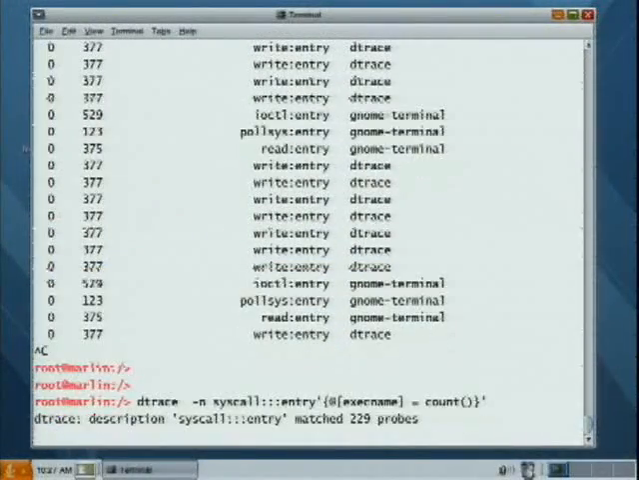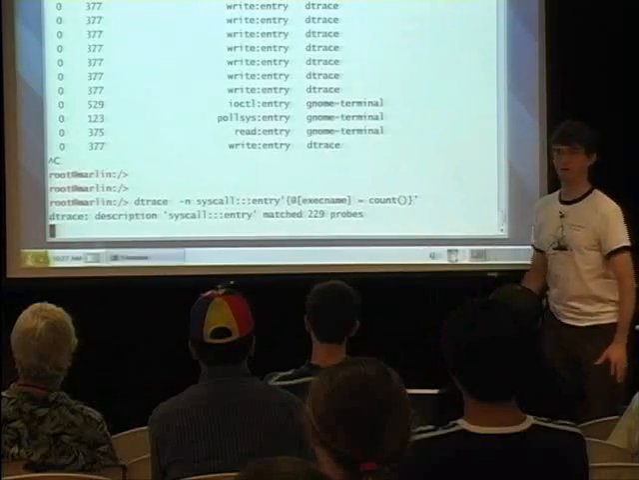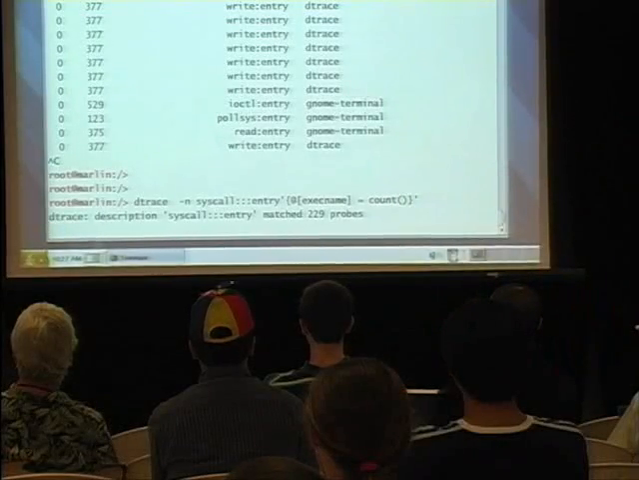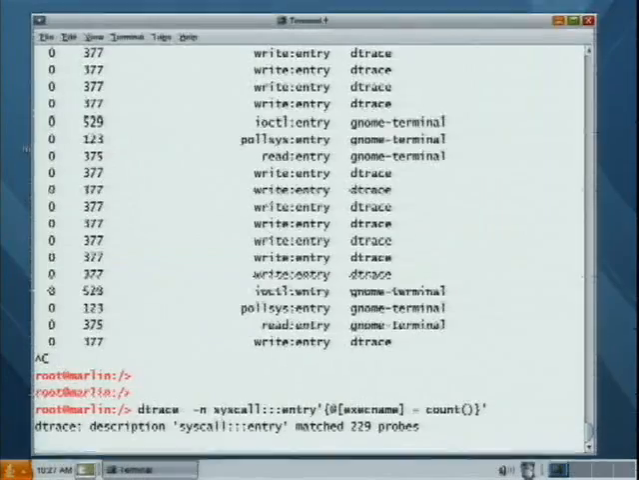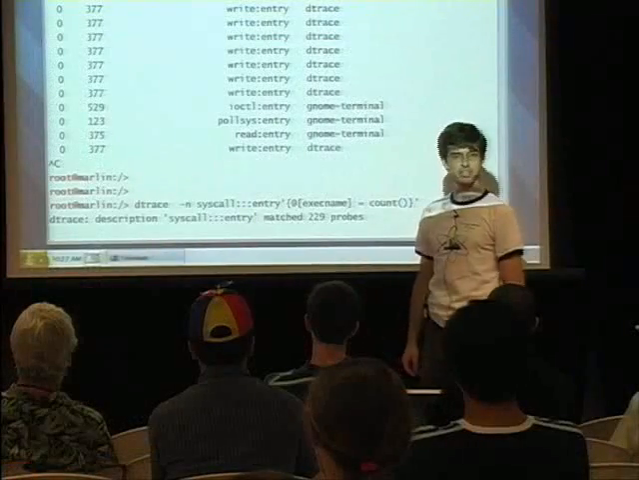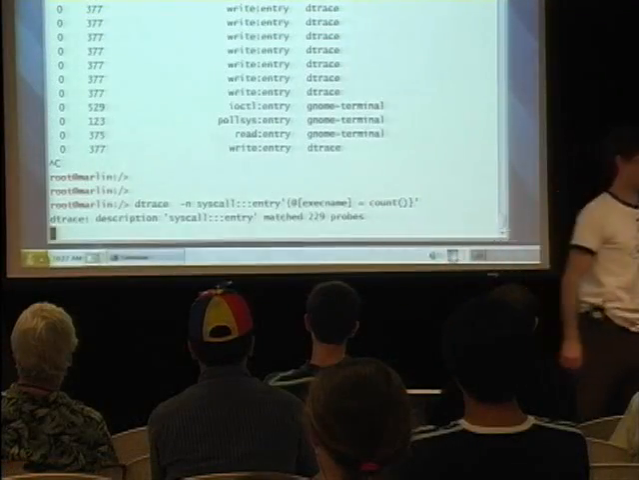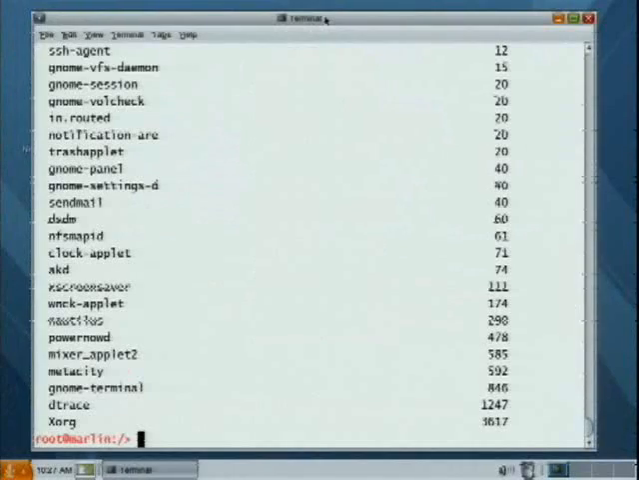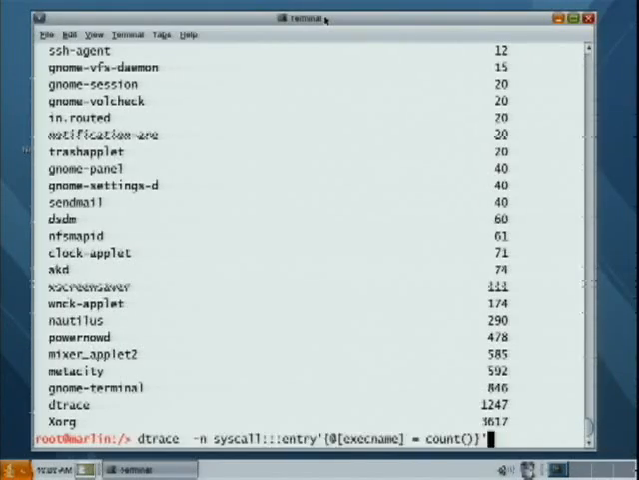Now when I run this, I don't actually see any output, just that we've matched the probes. And what we are doing in the system, we've instrumented the system, and every time a system call happens, we're indexing into a table based on exec name and just bumping a count. Much, much less probe effect. When I Control-C it, I get the answer to my question. Now, this laptop happens to be idle, so Dtrace is popping up more than it otherwise would. Actually, we'll make the laptop do a little bit of work here.